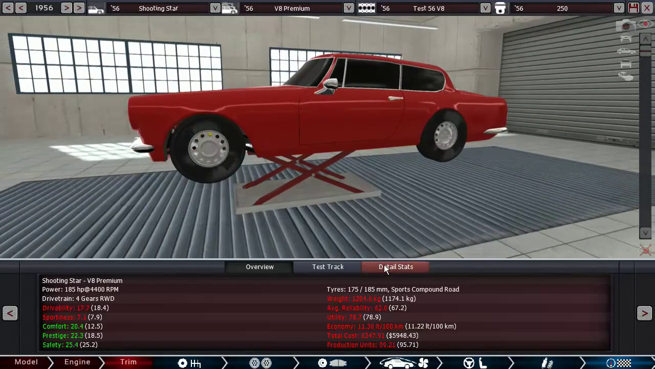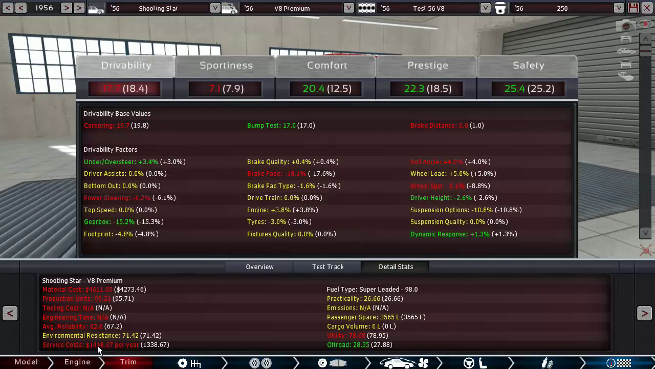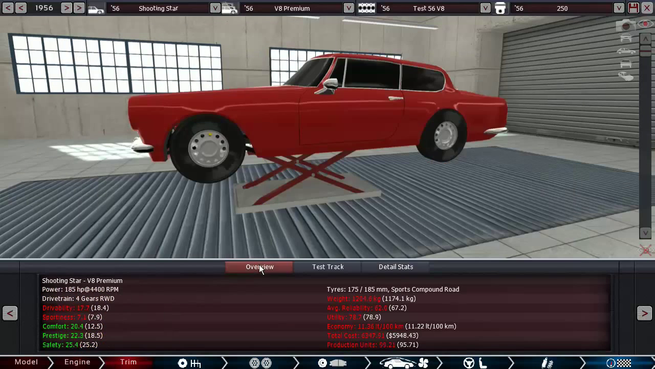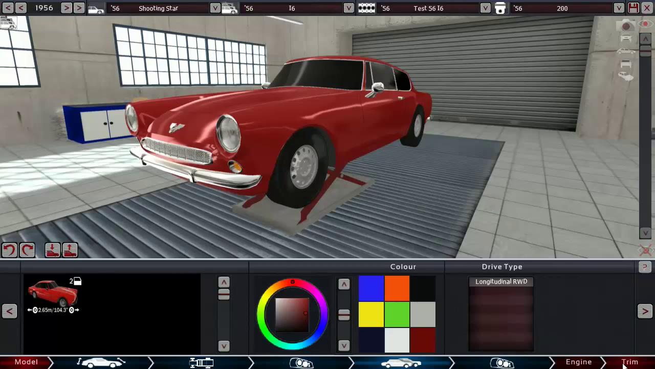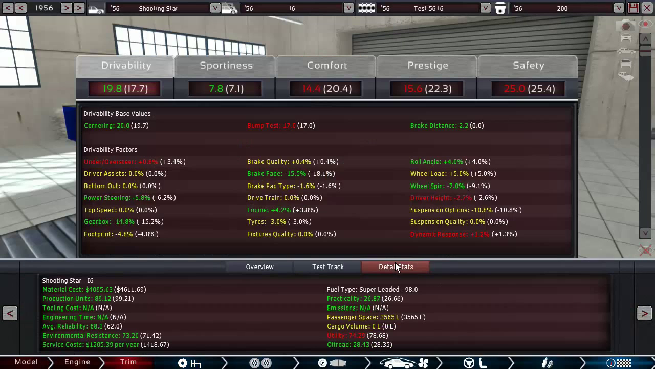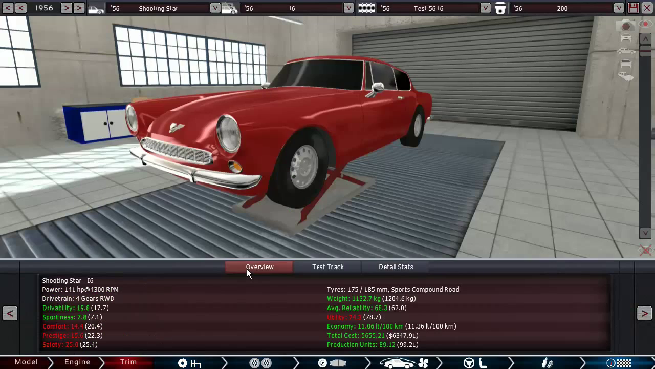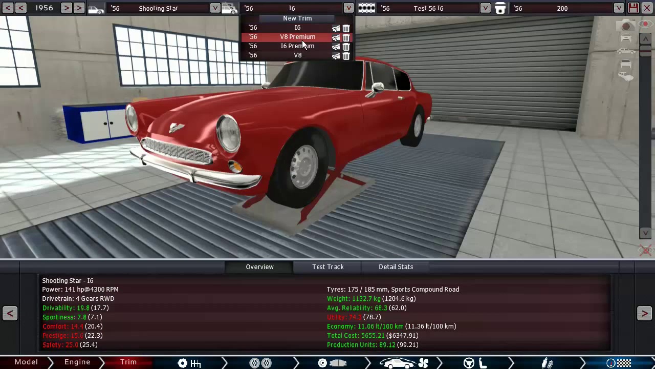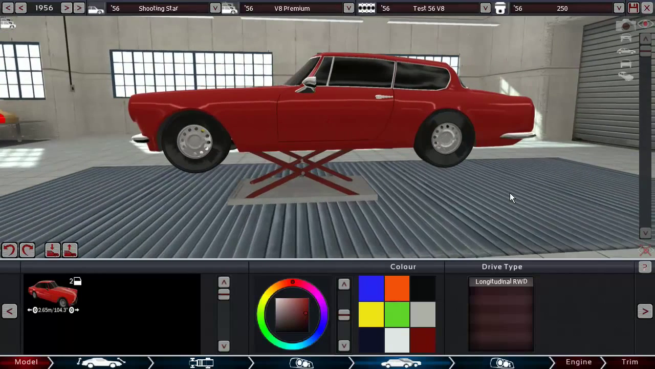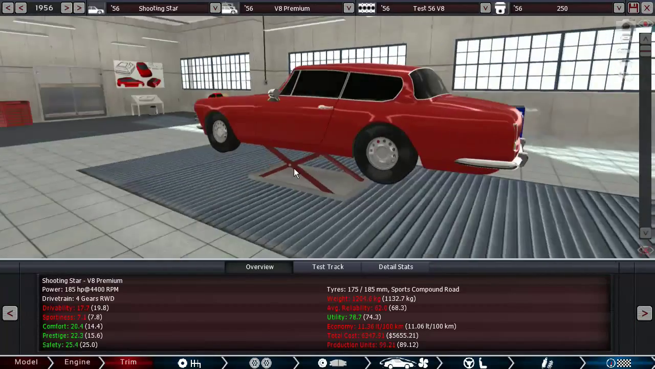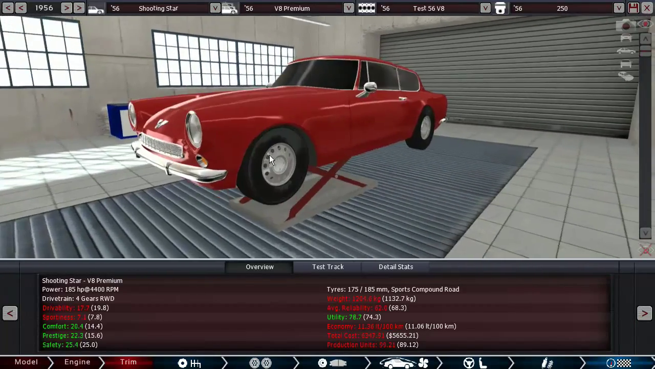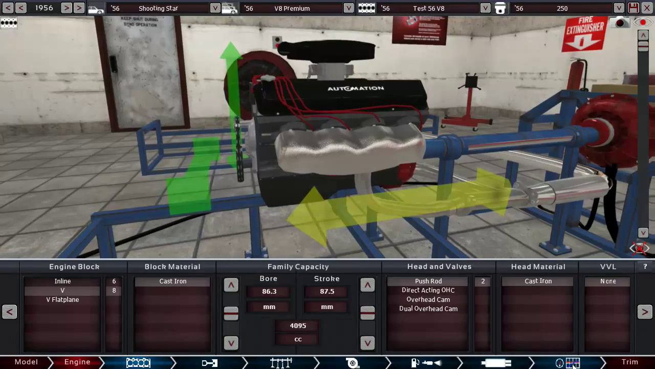It's kind of irrelevant anyway. Service costs are pretty low even on this V8 premium version. Let me go to the regular inline 6, that should have really low service costs. Yeah, 1205 in today's money, which is very low indeed. So overall, I would say decent car, could use a little bit more finesse on the engine side of things, I think.